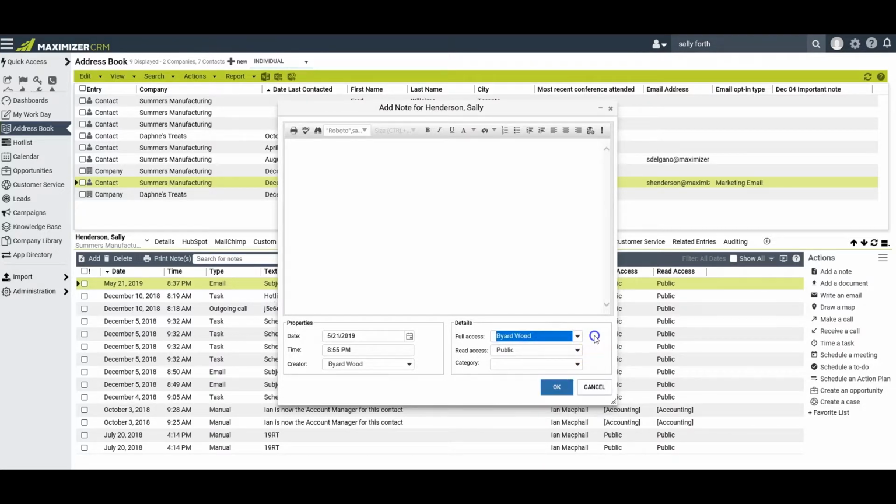Most people keep the notes to themselves in terms of who can make a change to the note, but they allow read access to be public so that anybody else in the office can see what's going on with that particular company. And of course, we have categories to identify the kind of note that this is.